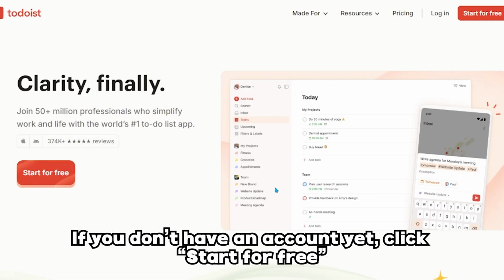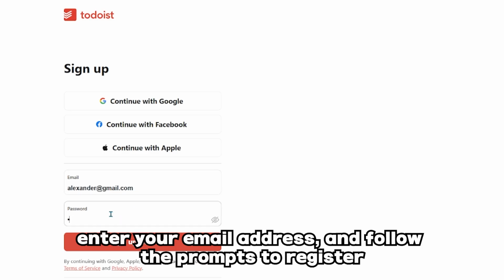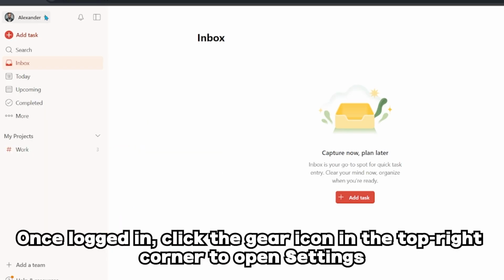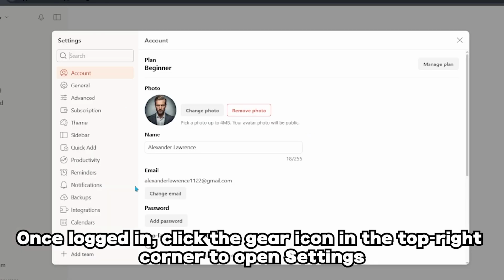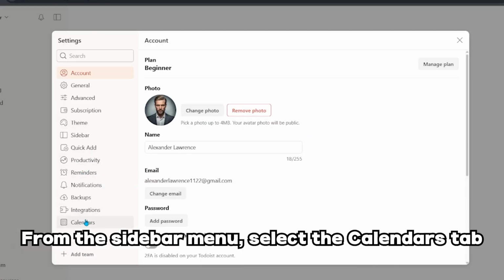If you don't have an account yet, click Start for free, enter your email address, and follow the prompts to register. Once logged in, click the gear icon in the top right corner to open settings. From the sidebar menu, select the Calendars tab.